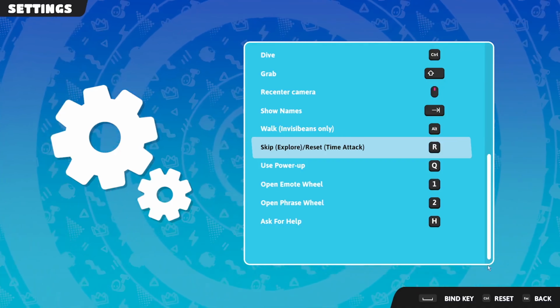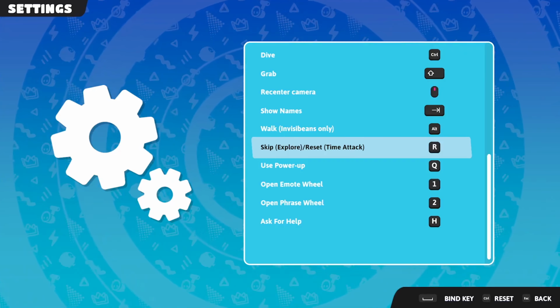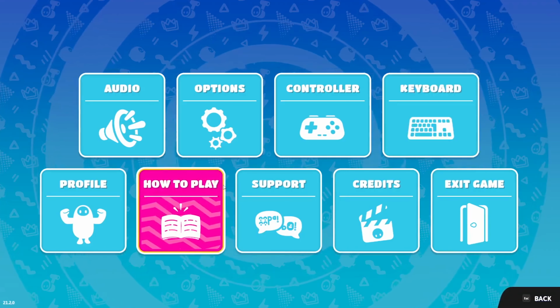And if you ever want to reset, there's a whole reset button down at the very bottom, just like so. It really is as simple as that though.